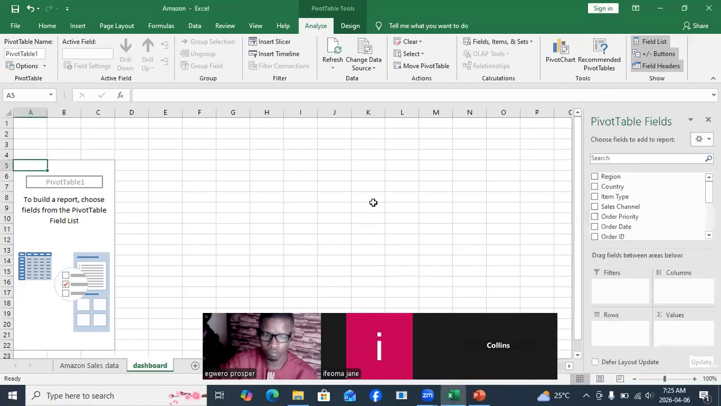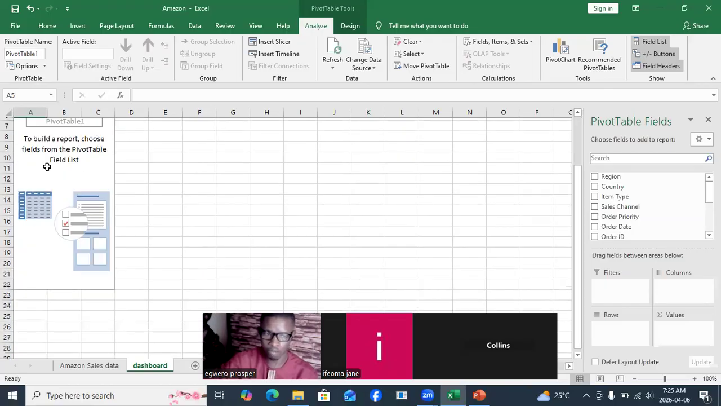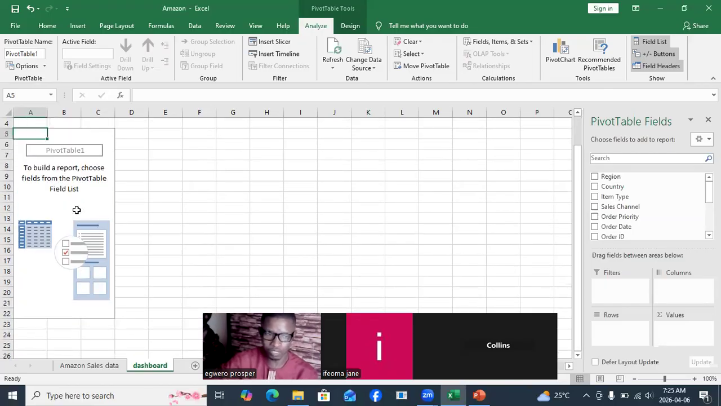Please, can you show how you move this thing to here again? How I move this pivot table to this place. Is that what you are asking? Yes or no? Yes. Okay. Yes, sir. Now look up.